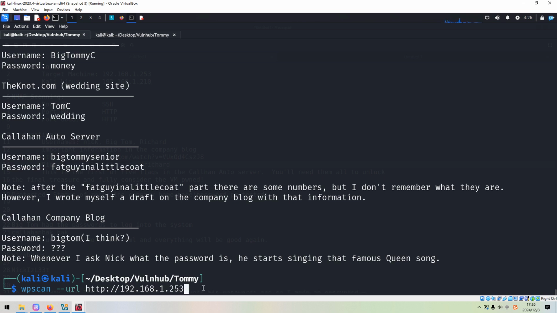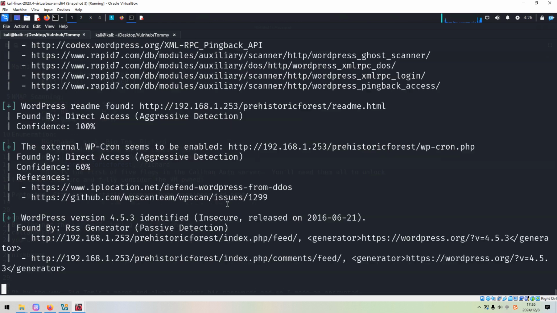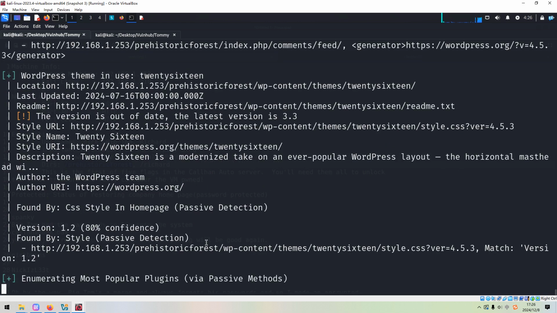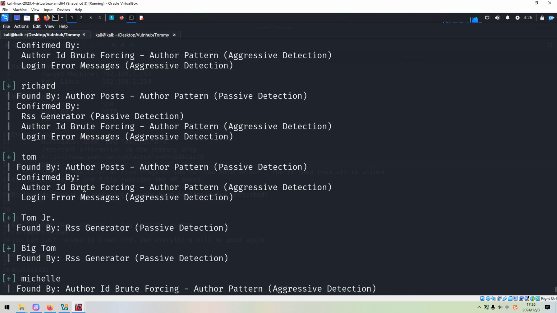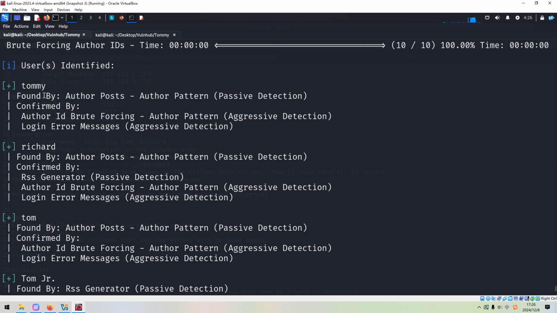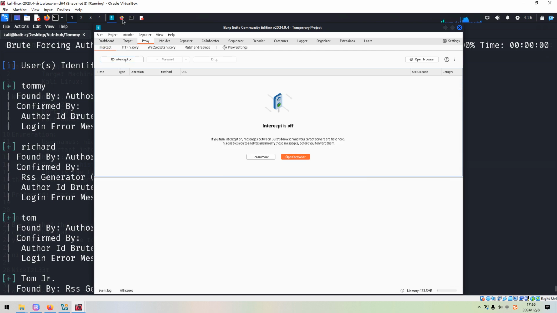And paste over here. And we can use the option of E, which stands for emulate. I want to emulate the username and the plugin. As you can see, I have already found several usernames like Tommy, Tom. So now I think maybe I can turn off the intercept option.